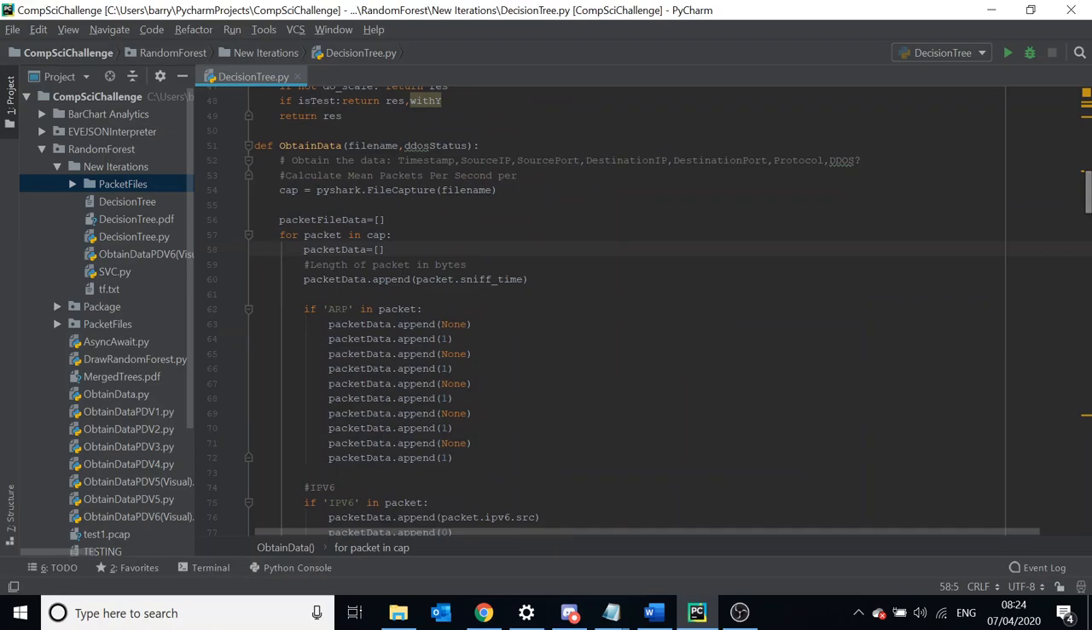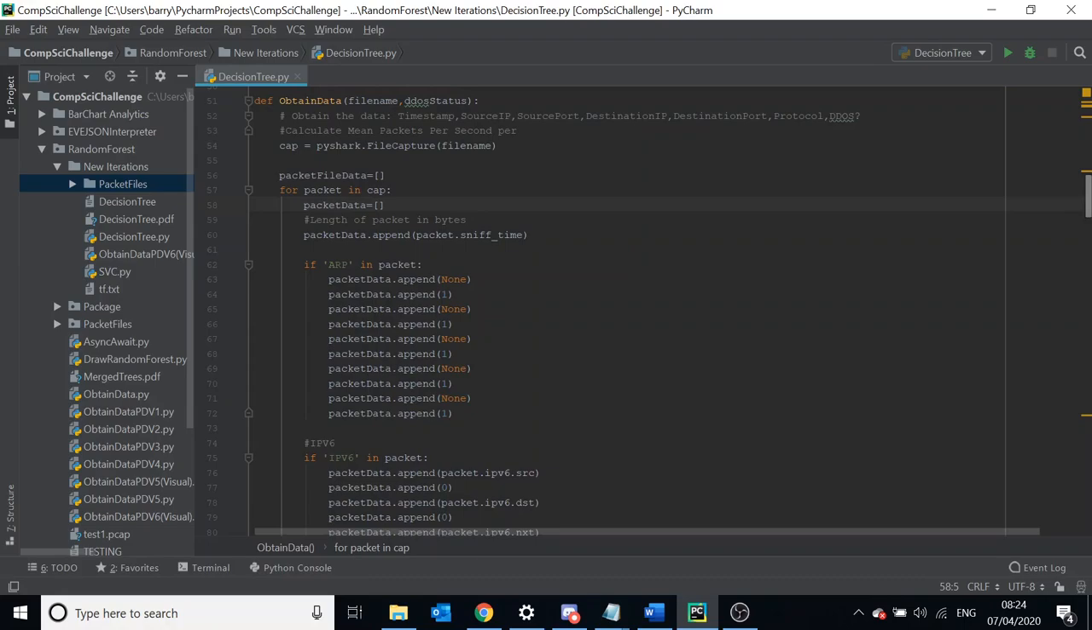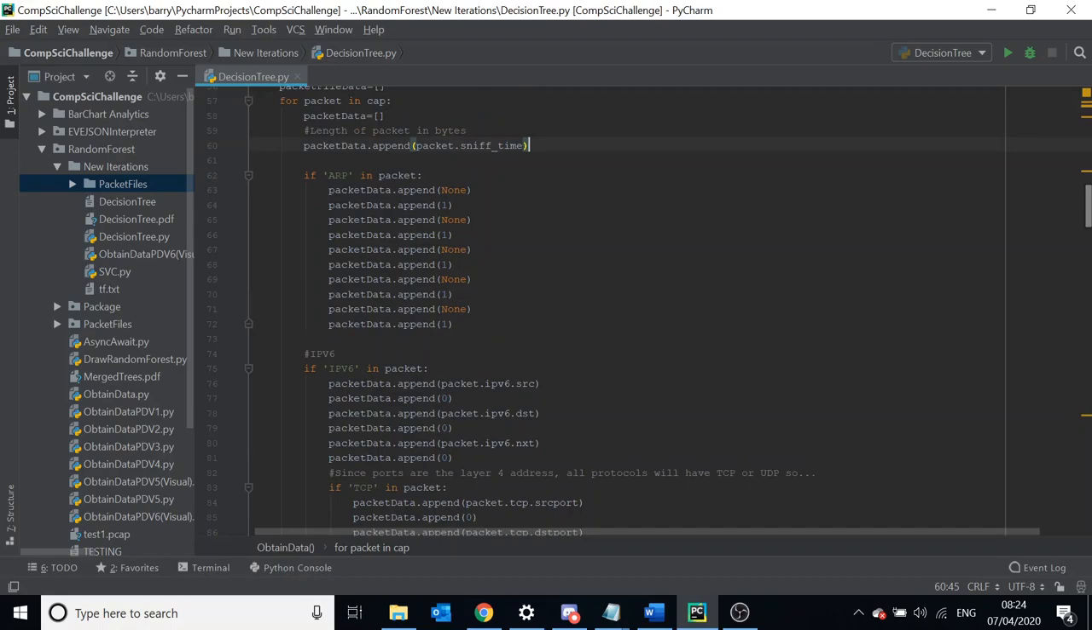So in order to get those features, we need to essentially extract the data from the packet objects, which are these here. So packet.sniff_time gets the timestamp of the packet, whenever it was recorded. We need that in order to calculate per second.